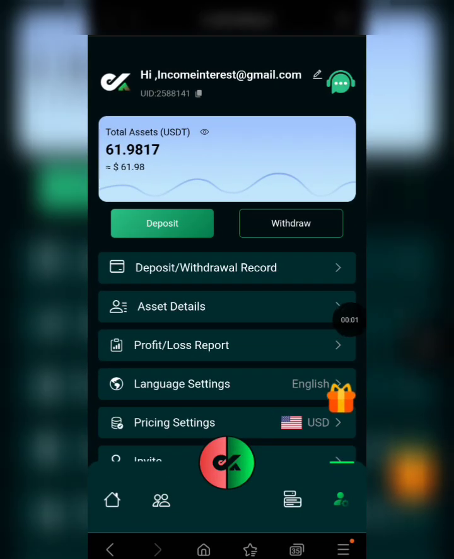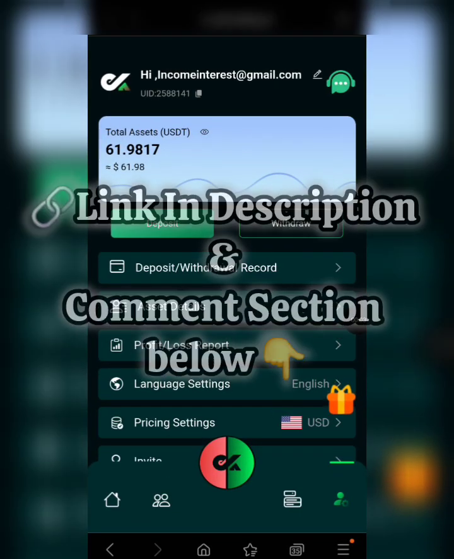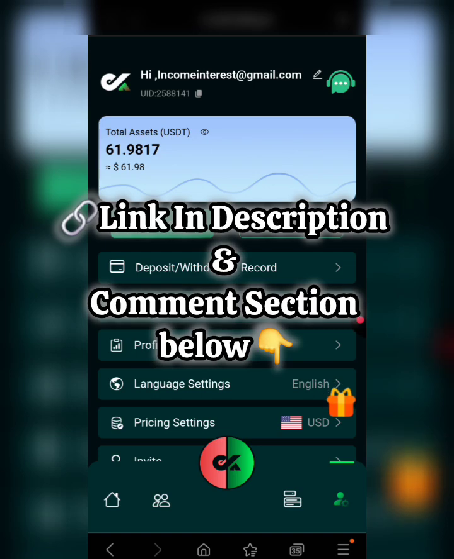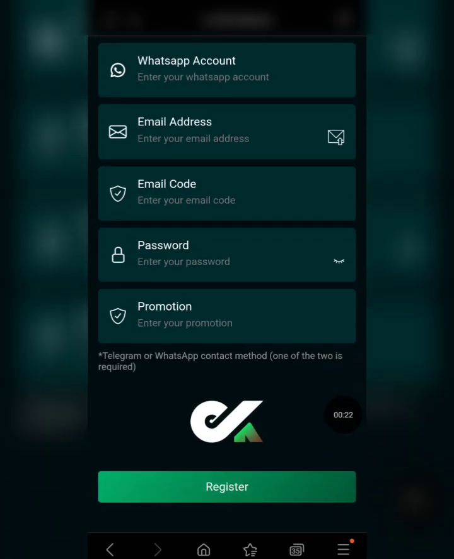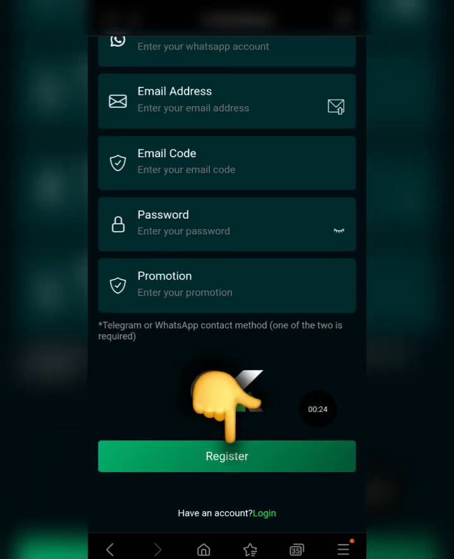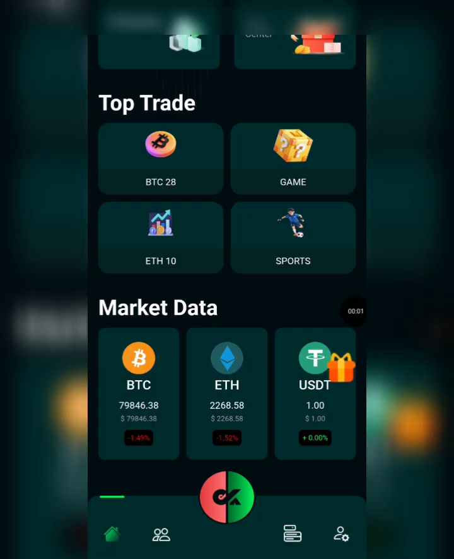So if you're hearing about the OKTrading platform for the first time, I'll be dropping the link in the description section and also in the comment section below. So once you click on it, it will bring you right here to this sign up page. So you easily sign up by putting in your Telegram username here. You can put in your phone number here. You put in your email address, and a code will be sent to your email. You input it here and also input your password, and afterwards you click on the register button down here, okay? So once you sign up, it will bring you right here to the home page.